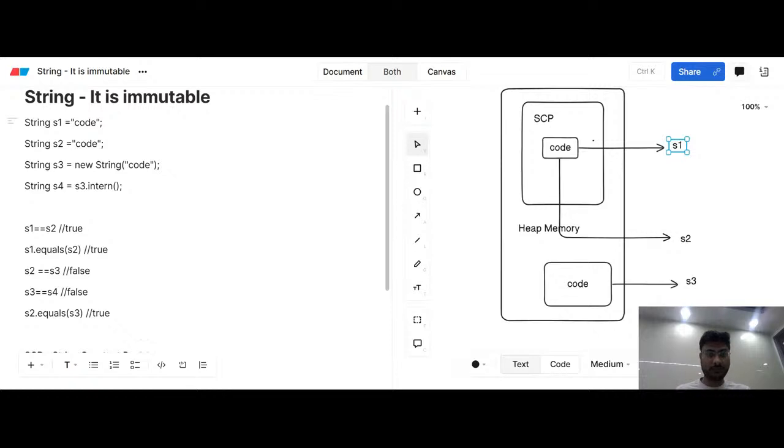So it will not matter whether you are creating the object in the string constant pool or heap memory. Let me explain: in the string constant pool we can create the object using a string literal, but the heap is where we create it with the new keyword. Here, if we write string s3 equals new string code, it will create s3 in the heap memory. Since this one is already created in the constant pool, it is not creating it again there.